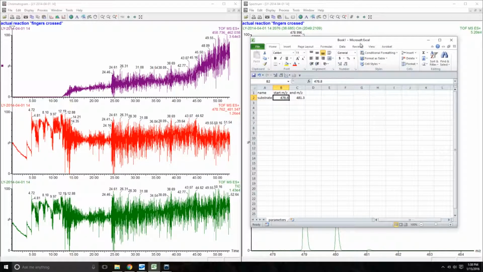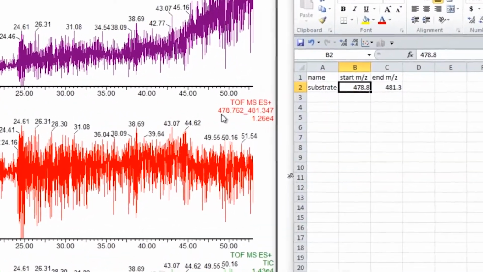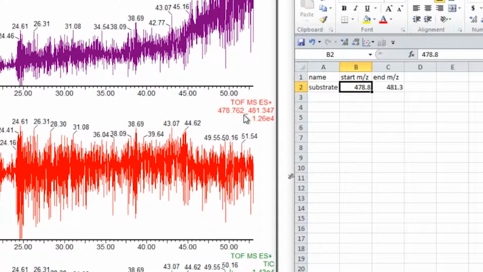Instead of guessing, if you want to do it more precisely, you can go over into your chromatogram window, and those values are pretty close to what I just put in. So I can instead input 478.7, 481.3.